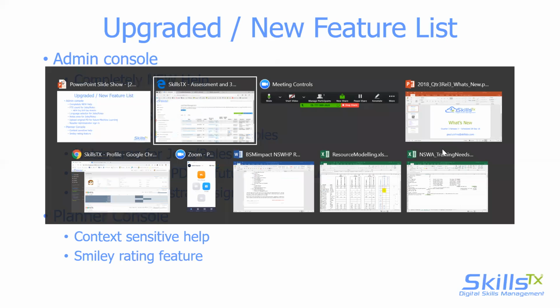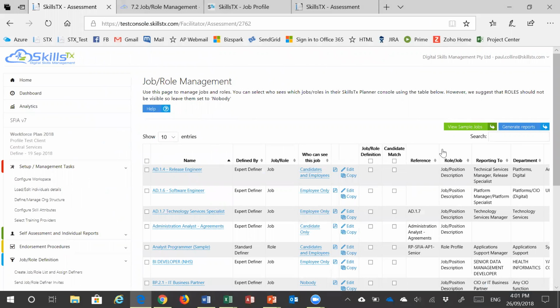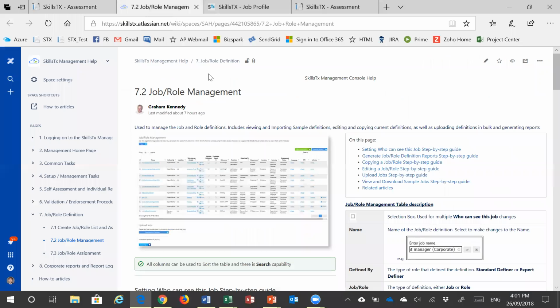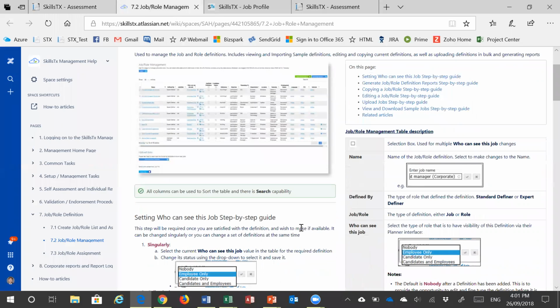Okay, so let's go and have a look at what this looks like in the real world. So over in the admin console, I'm currently in the job role management. As always, we've got the help button here, and clicking on that now launches us into a much more detailed and navigable help system.